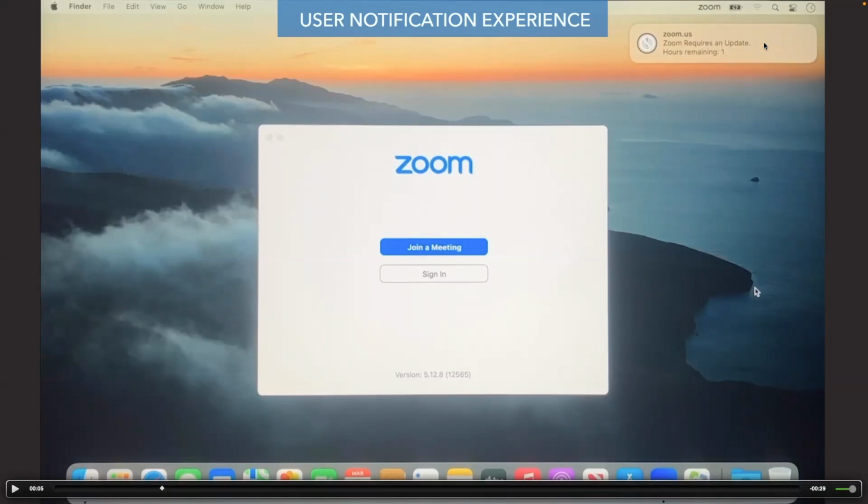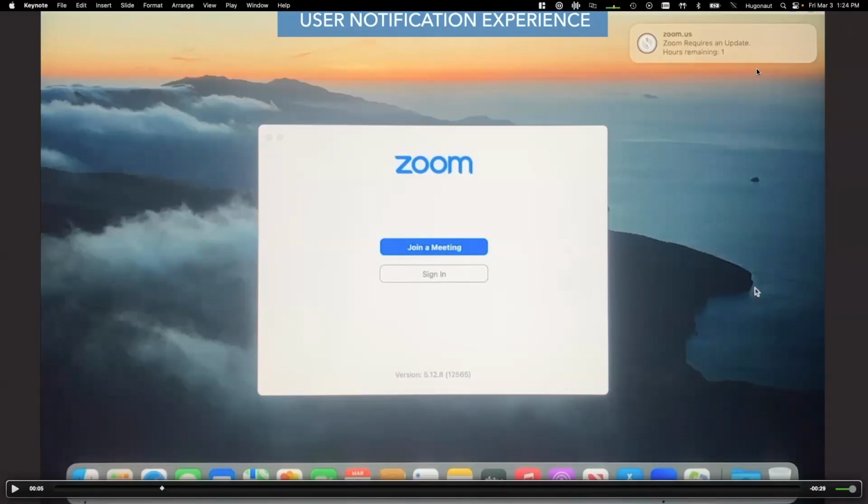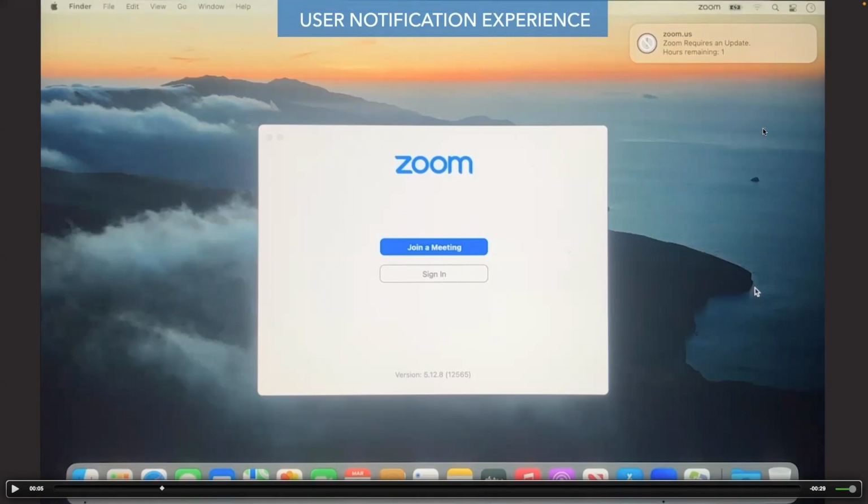We are testing rigorously since we just got the 1044 beta. But I would advise you add a little bit more to this. Zoom requires an update. The application will close, right? Hours remaining 1. That way they know, hey, this application is going to close in 1 hour. Another thing to note is the icon. This is expected behavior. This is a generic icon populated for Zoom. Some of the other applications will have their native application icon presented here in the notification.